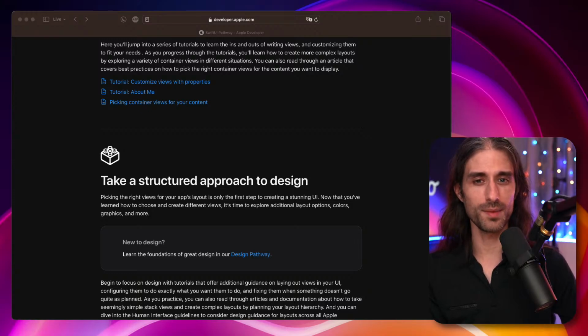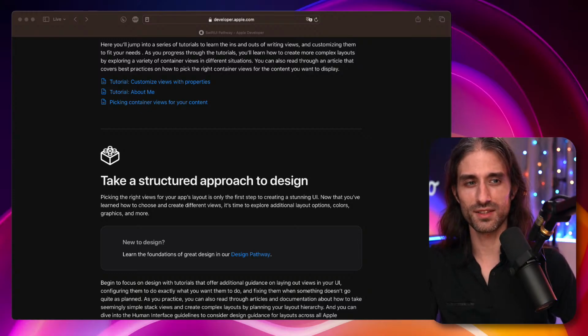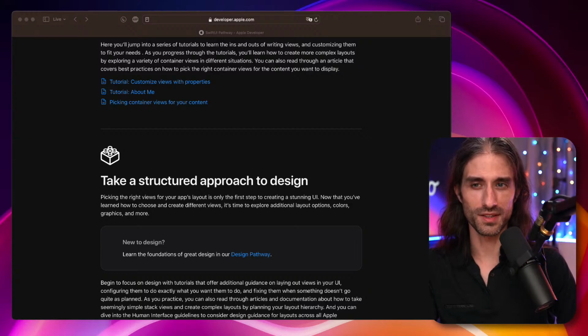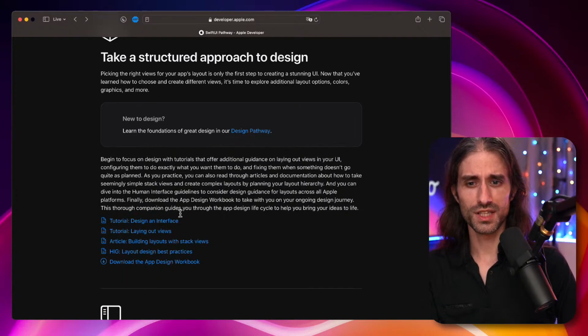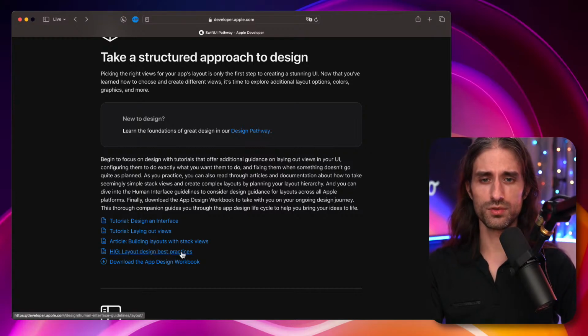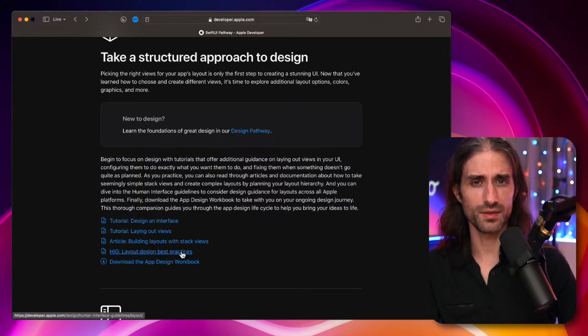Basically everything can be described as going from one set of inputs to one set of outputs when you think about it. Then there is something about taking a structured approach to design. So picking the right view for your app is the first step. And now it's about how you put them together. Here there is a tutorial about designing interfaces, laying out views, building layouts with stack views, so the VStack and the HStack, the typical building blocks of SwiftUI.